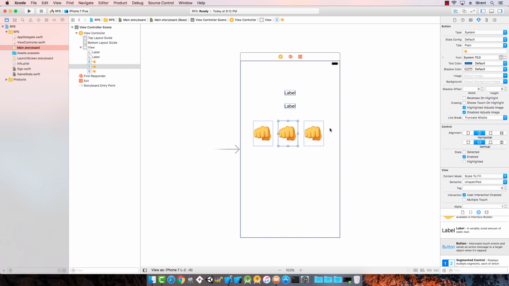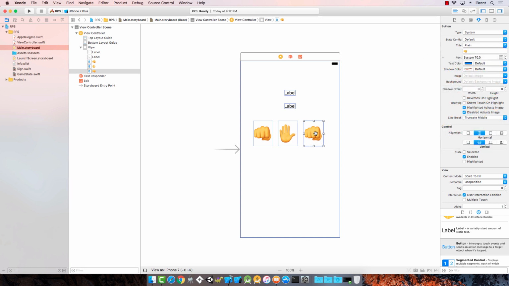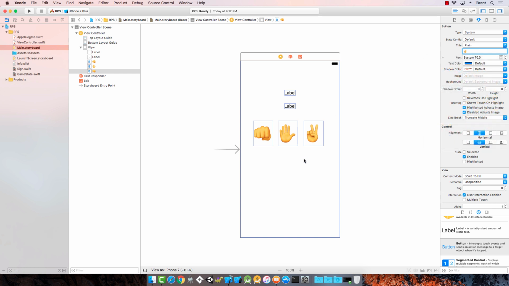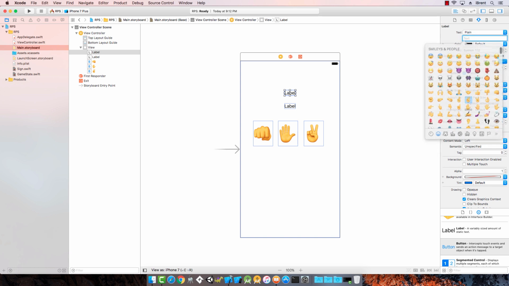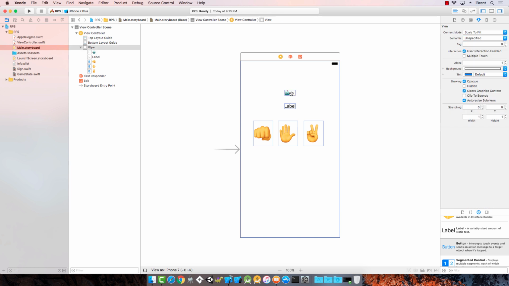Okay, now let's change this one, and let's change this to the paper sign, which is this guy right there. And then change this one to the scissors sign. Okay, this top label, we're going to also change this to the good old computer emoji, which happens to be right above all of these hands that we've had. So there's the computer emoji. Click away, let's select it.